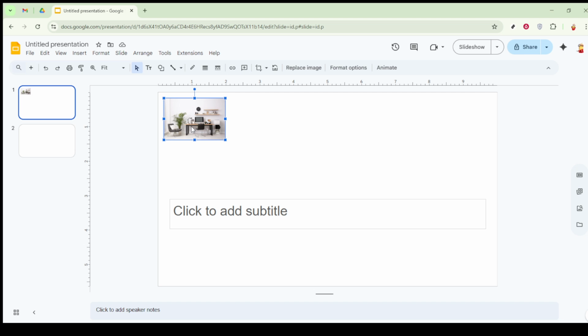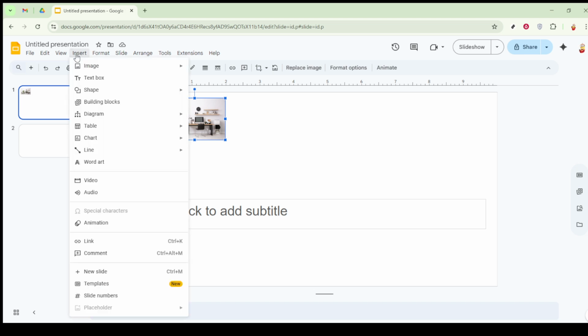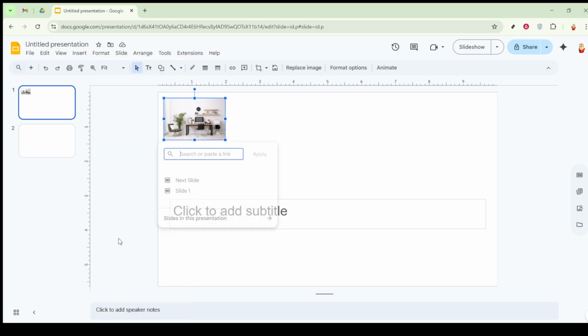Now that you have your image resized, we need to make it interactive by adding a link. This step is crucial because it's what makes the image clickable, allowing anyone viewing the presentation to easily access the linked content. While your image is still selected, head back up to the top menu and click on Insert, followed by Link. Alternatively, if you prefer shortcuts, you can press Ctrl+K on a PC or CMD+K on a Mac.